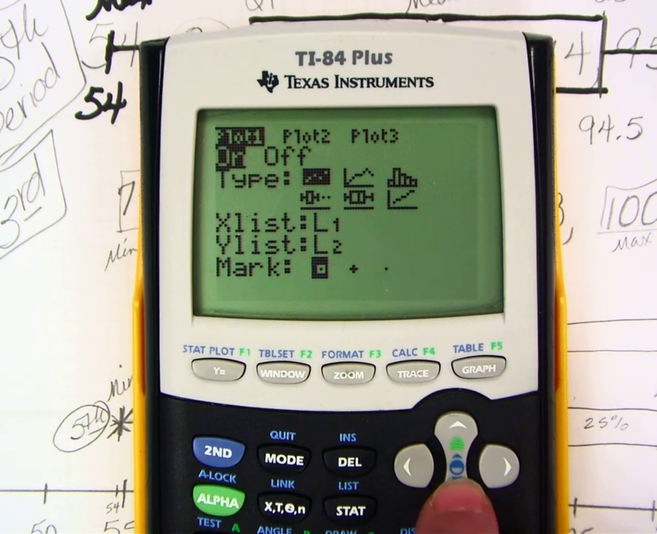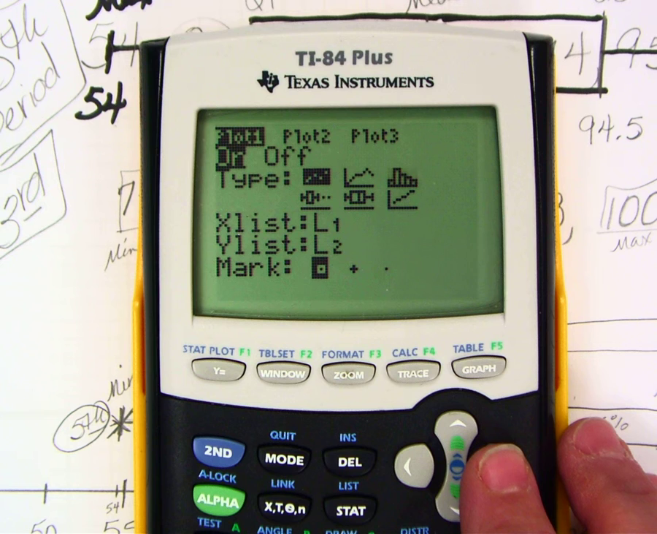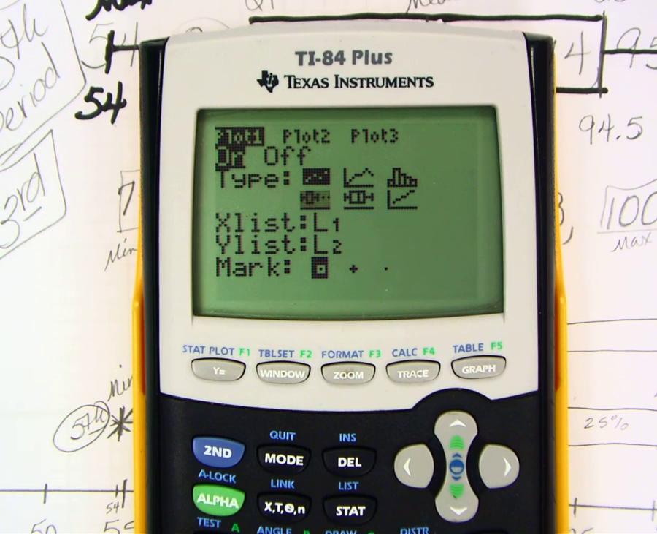Now I'm going to push the down cursor key. And I have 6 different choices here. This is a scatter plot. That's a scatter plot, but they connect. This is a histogram. This is a box and whisker plot with outliers. And this is a box and whisker plot ignoring outliers. I want to do the one with the outlier because I think that 54 is an outlier. And then I go down here.